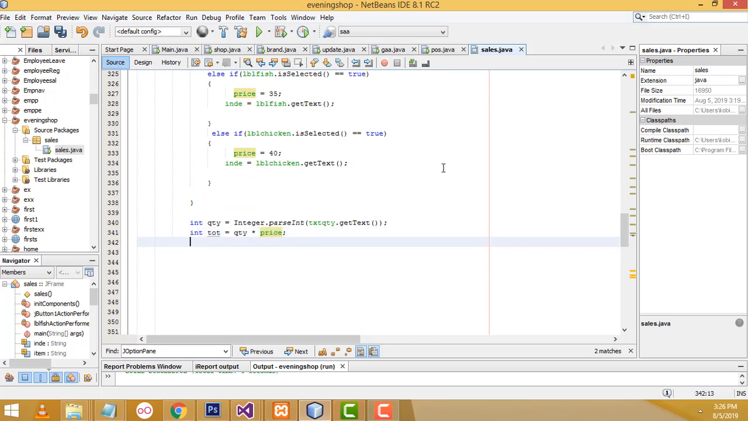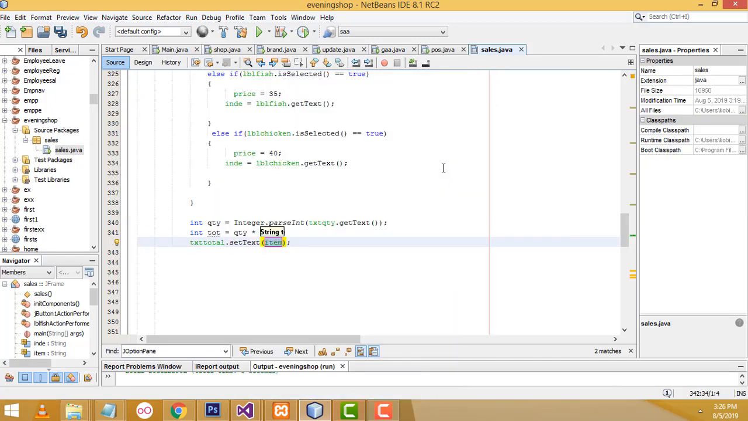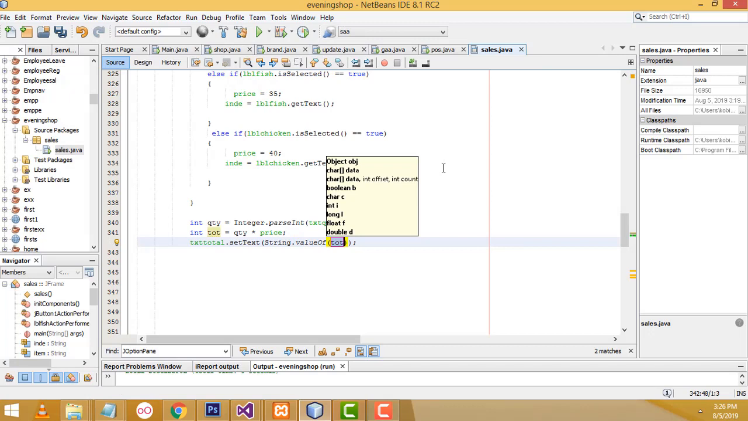After that, we have to print this into the total text box: total dot set text. You have to write String dot value of, the variable. That's the thing we have to write.